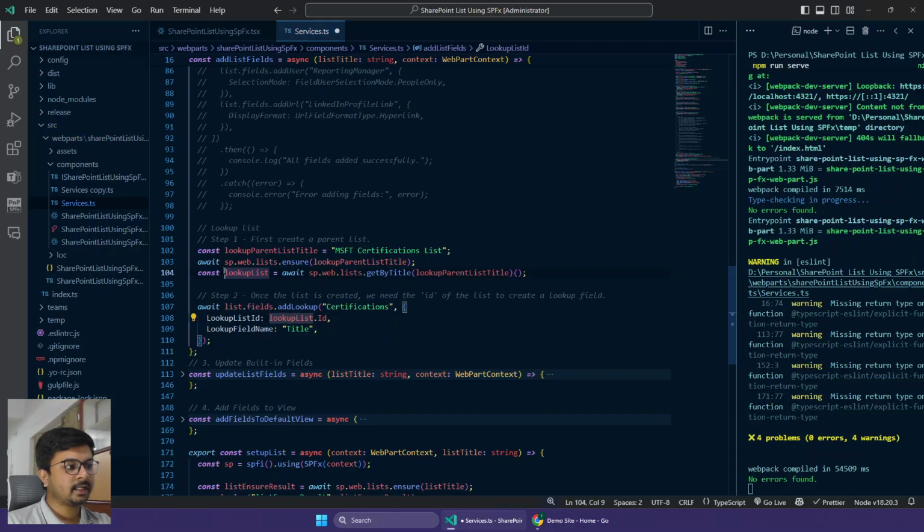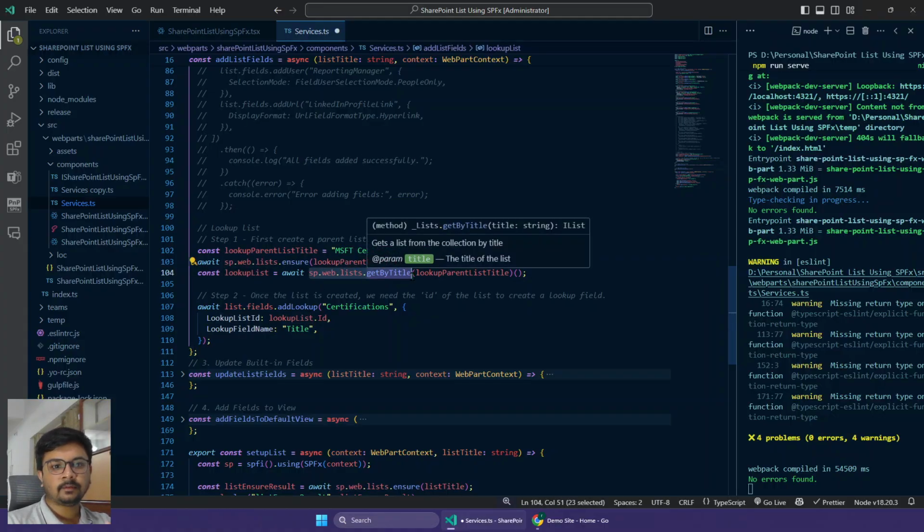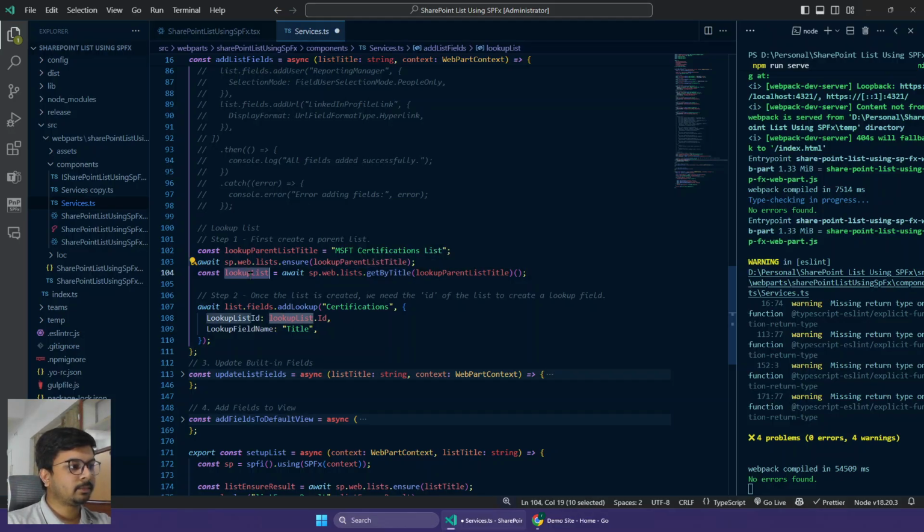So once I have created that list, as you can see, sp.web.lists.getByTitle. With this, I get all the information about the list that has been created. So lookup list dot ID, the ID of that list, and lookup field name. If you have multiple fields and you create a lookup column, it will also ask you from which column in this list you want to store that value. But in this list, I'm just going to have the title column. In that we have the certification listed. So that's fine for us.